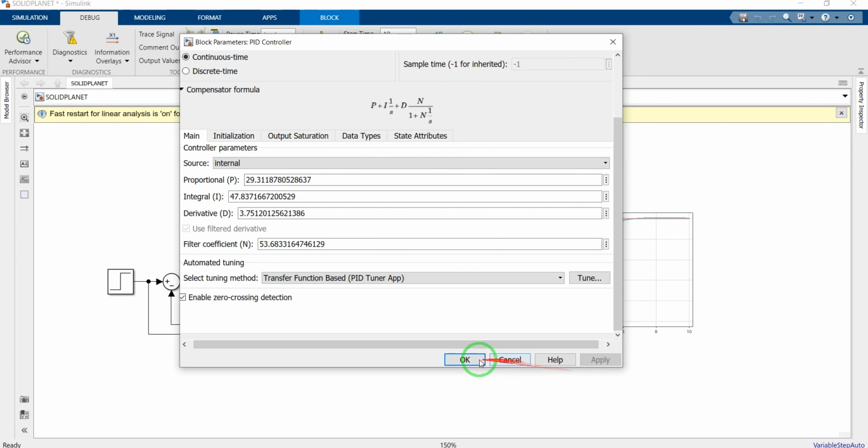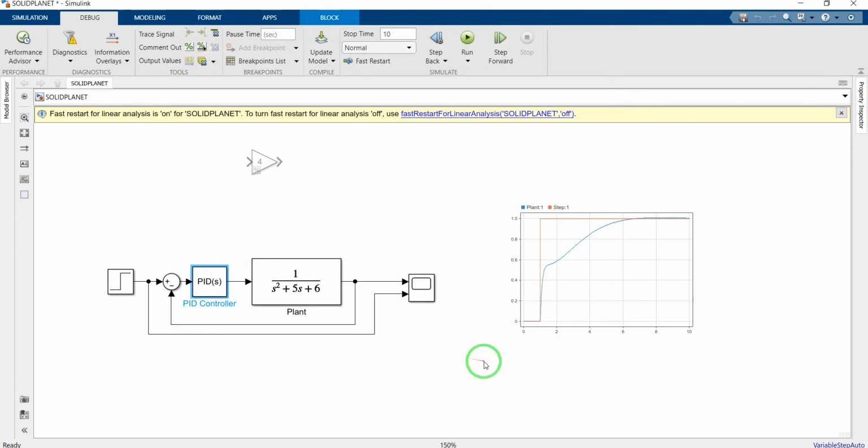So once we have that, we can verify in simulation whether the response is showing in simulation as well for that plant we choose. So that's basically how you would tune your controller and look at the results.